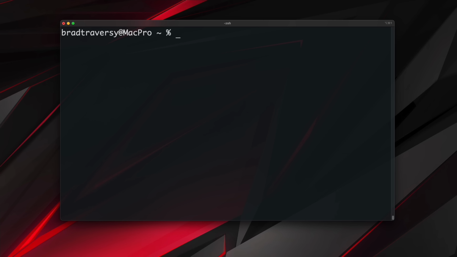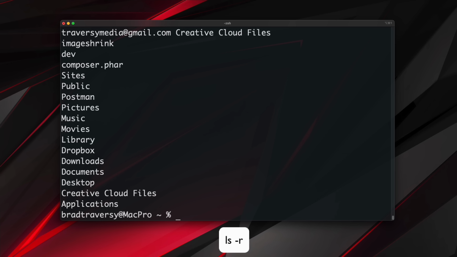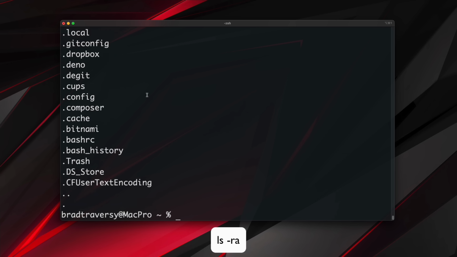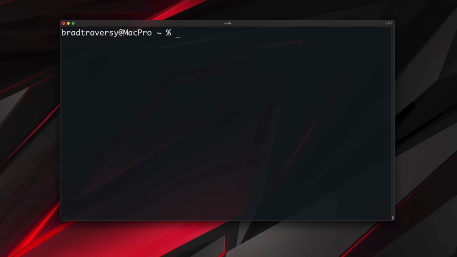All right, and then another one is -r, that'll reverse it. You might want to use, let's say, ls -r with hidden files, because then it shows the hidden files at the bottom, because they're usually at the top, but that reverses it. Okay, and there's other options as well. Again, you can look at the manual or the documentation for ls.